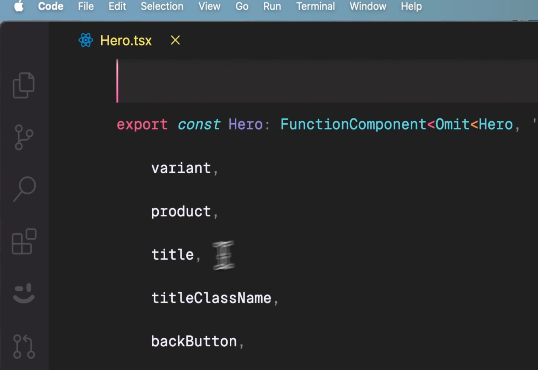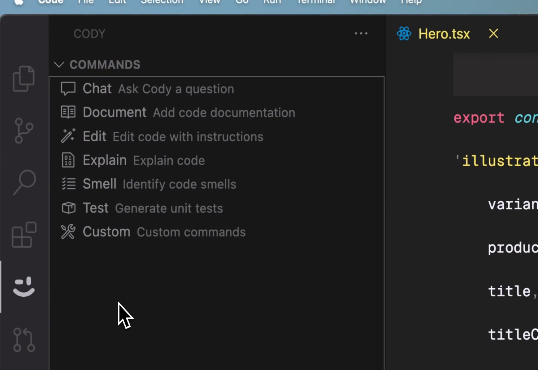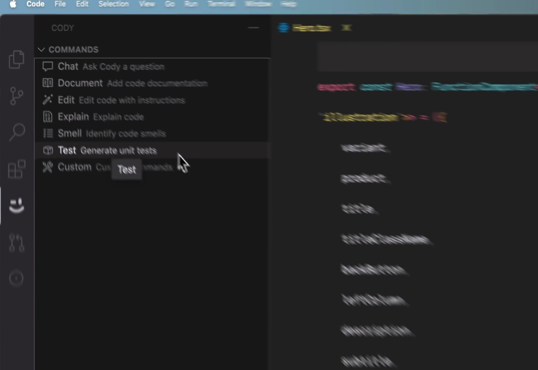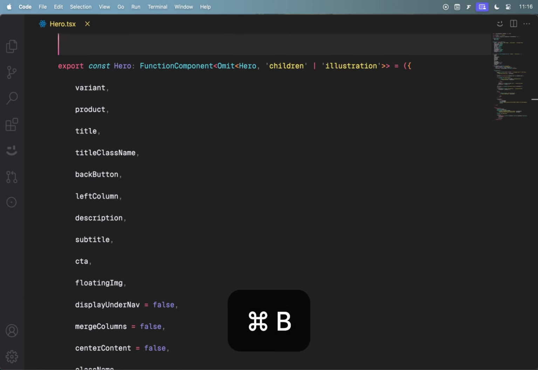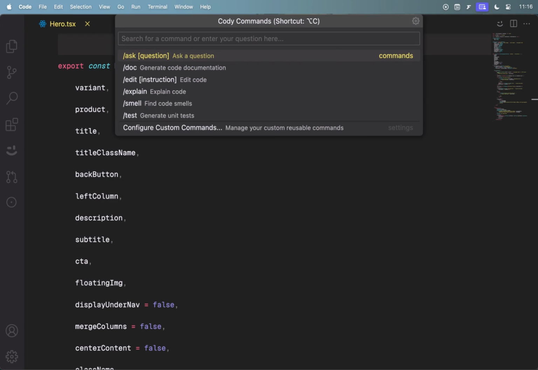I'm gonna go ahead and click on the Cody in the sidebar. And here are all of our commands. I'm just gonna click the test button right here. So you can get access to testing it from here with that command, or if you like keyboard shortcuts like I do, you can do it right here. You can say Alt-C or Option-C to bring up the Cody commands and just go down to test right here.